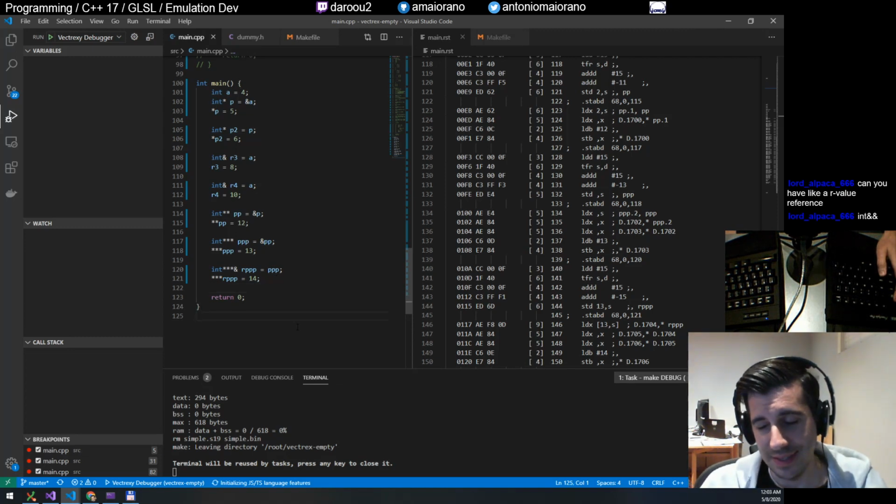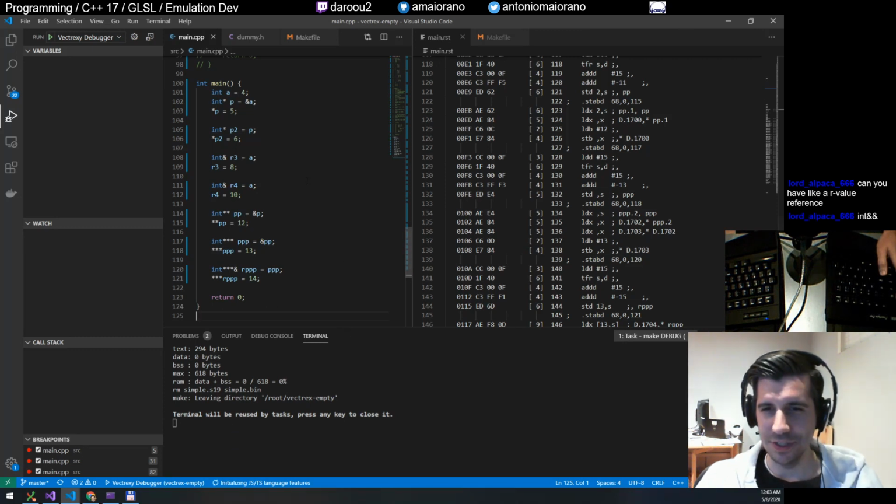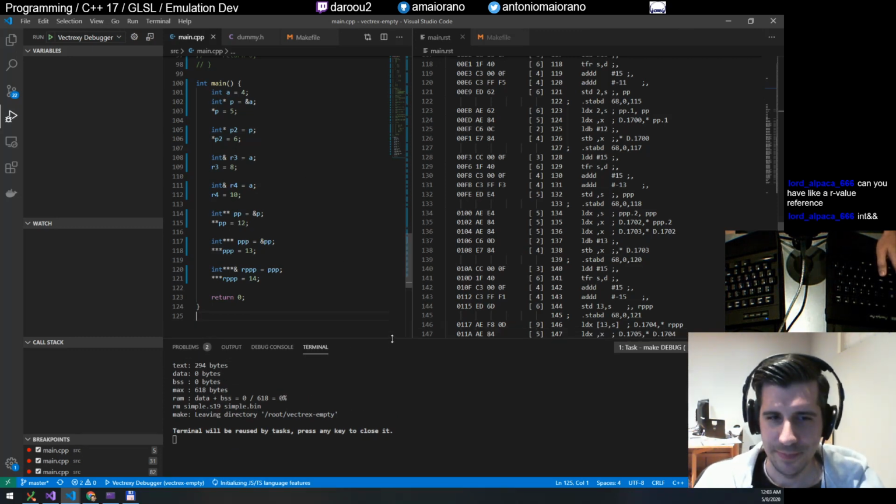So one thing about this compiler is it's GCC 4.6, so it's really old and does not support C++11, very sadly. So I'm forced to code in C++03 when I write my Vectrex games.